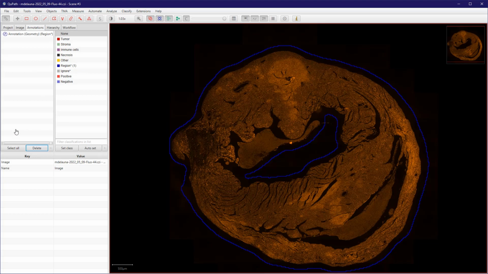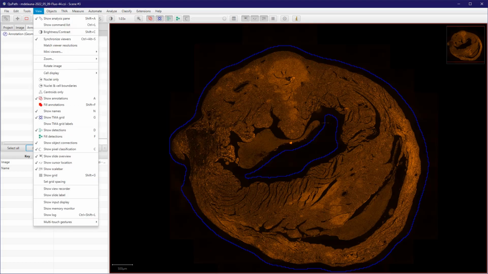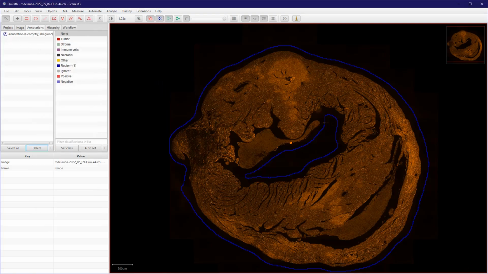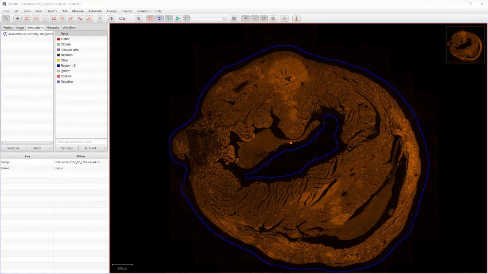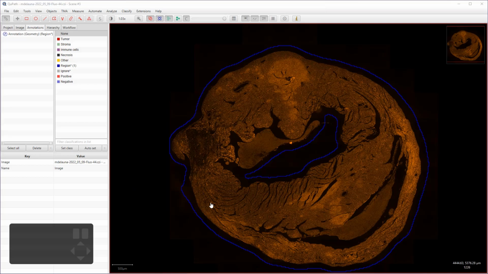So at this point you can edit your region, and for this I would probably just, let me just see, where is it, show, no, it's not that, sorry, show input display. Here I would just put this because it allows you to see the commands I'm using, so it's a bit easier for you to follow.